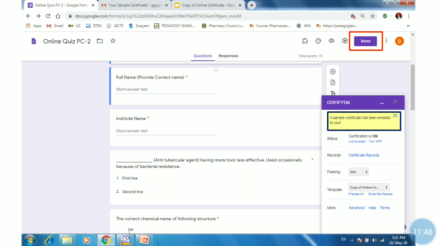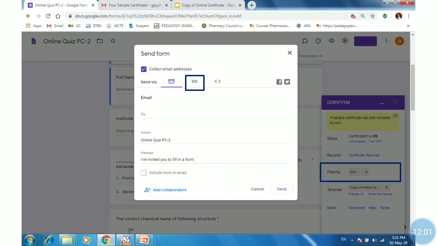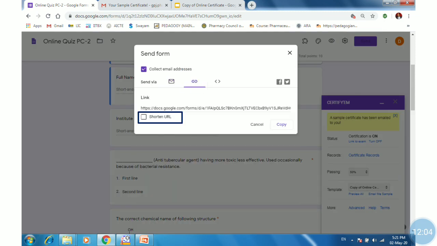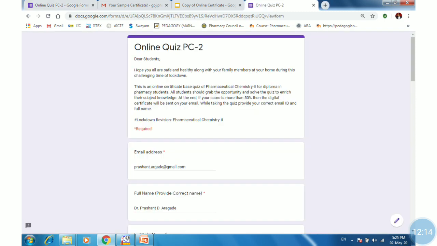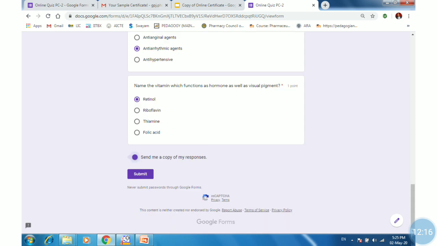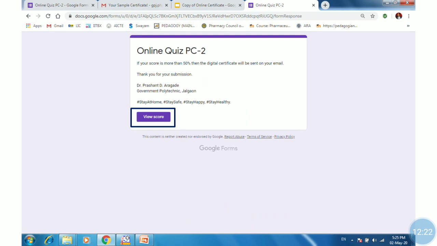After that, you have to click on the send option which is available on the settings bar, that is at the right corner. So just click on send, then click on link, then check the shorten URL. So the URL gets shortened, then copy this and share this link with your students. So just open that link, give the required information, solve the questions and select send me a copy of response and then click on submit. Then click on view score.